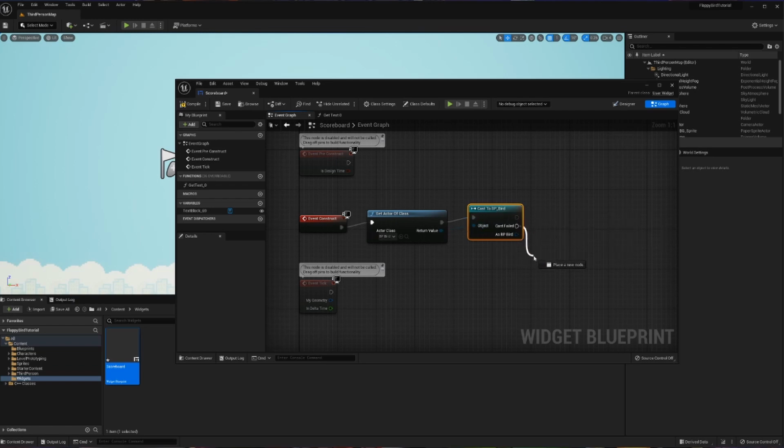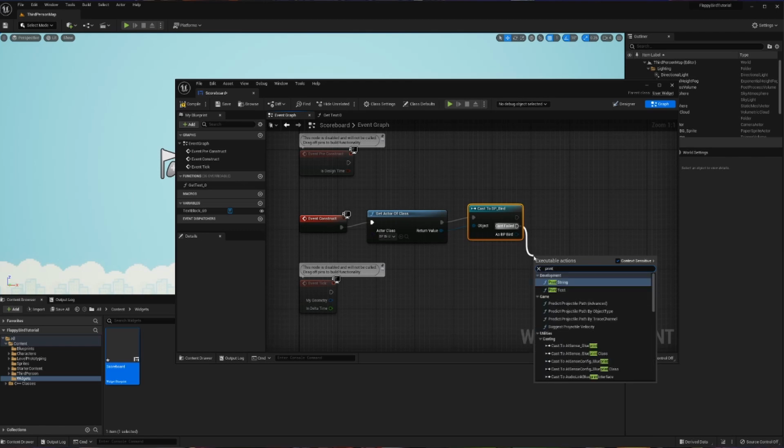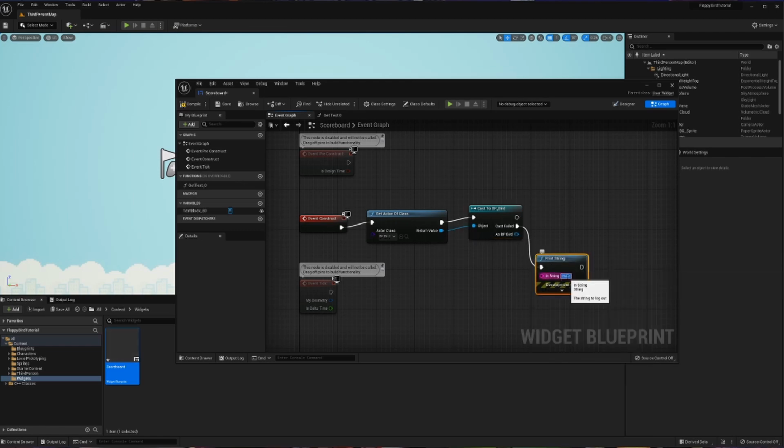But first, if this does happen to fail, I do want to print something. So I'm just going to print a string for debugging purposes called "you failed." But if this does succeed, we are going to want to set a variable.